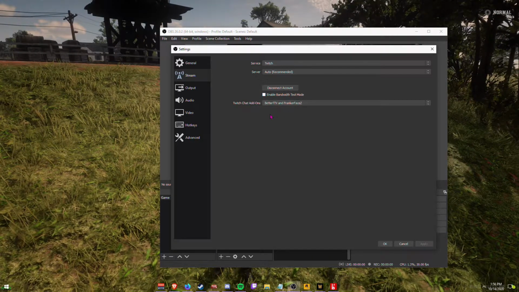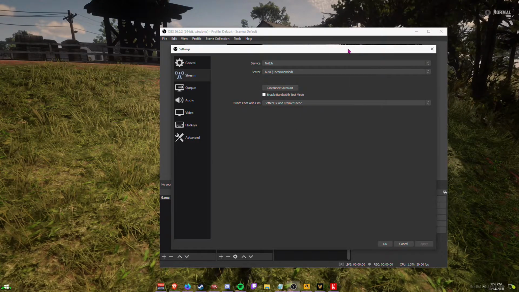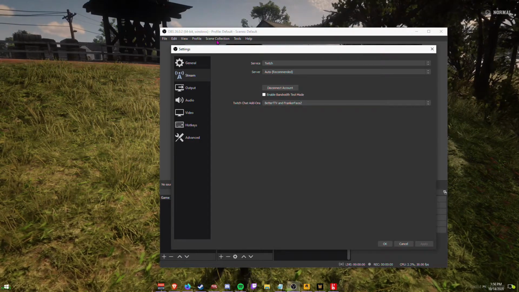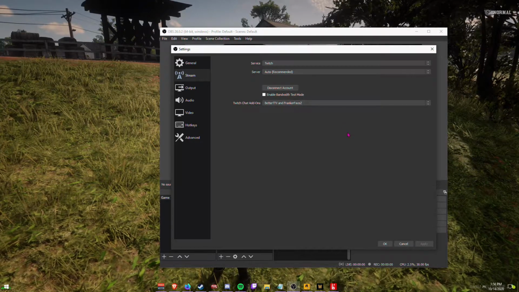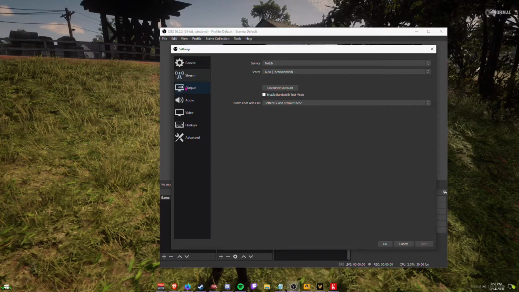Once that's all connected and all this other stuff will pop up, you'll probably get panels that show chat and other things. Just make sure to close those out and then come back here and you should be good. Next, we're going to move to output.